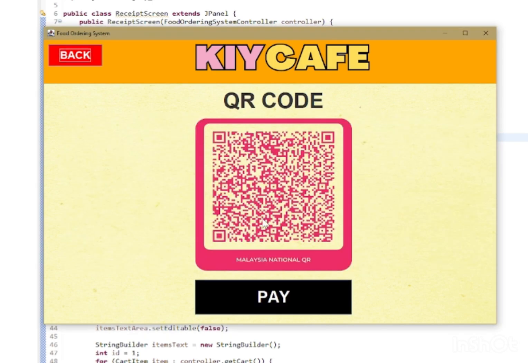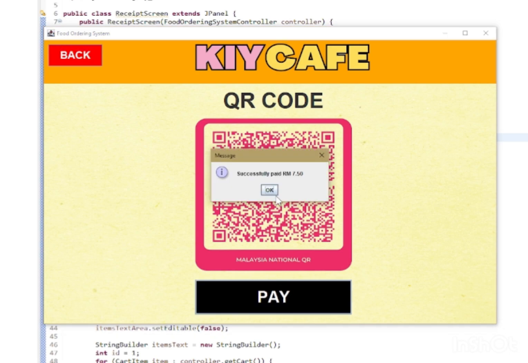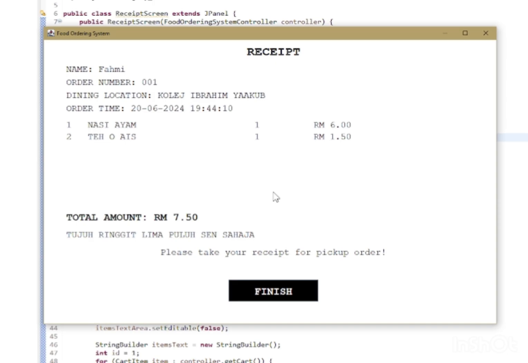Yes, I'm sure. In real life, in the self-service kiosk, I should be using my phone to scan this QR. But just imagine that I'm doing that in real life, and upon doing so successfully, it will say that I have successfully paid 7 ringgit and 50 cents for the things that I have just ordered.